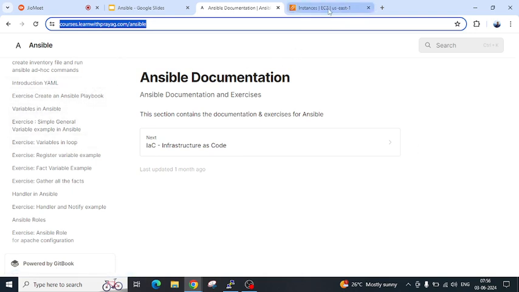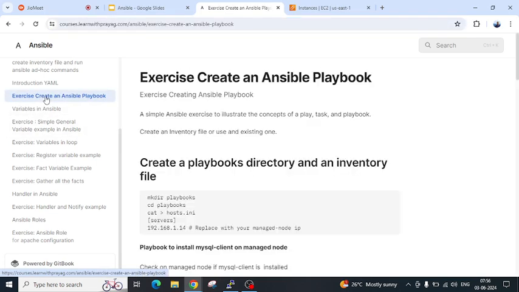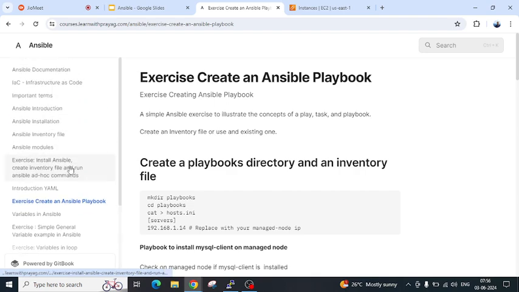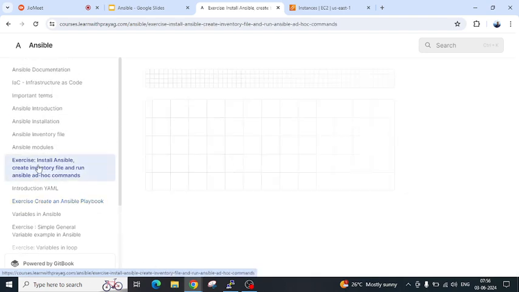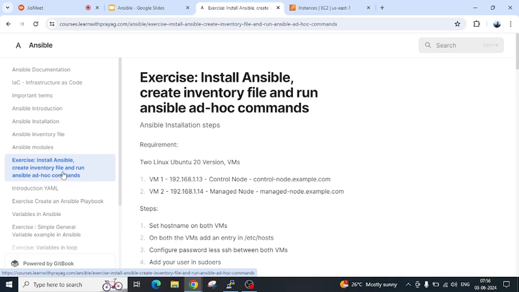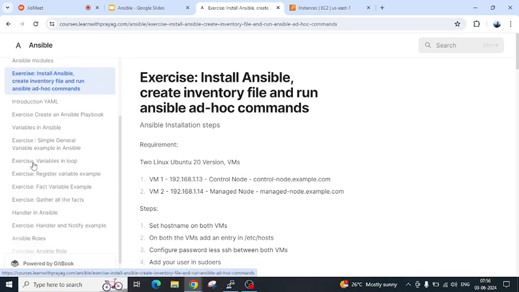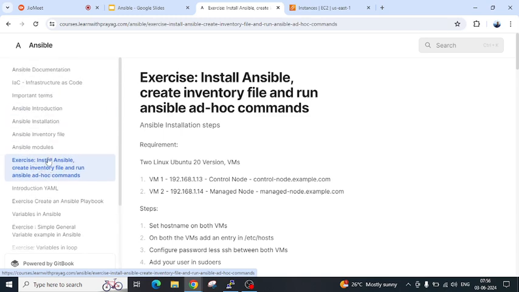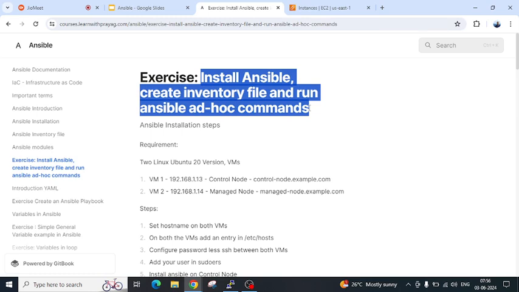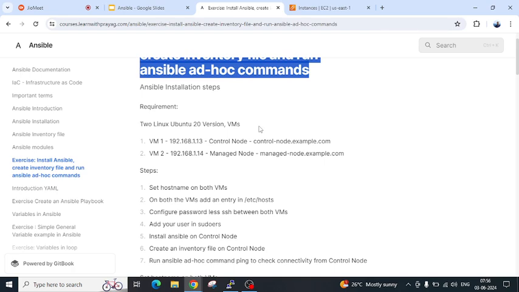In this case our VMs will be Ubuntu. So which exercise are we doing? It is install Ansible, create inventory file. I'll be renaming this exercise as lab 1 and 2. As of now, just remember we are doing installation. This exercise we are doing, I suggest you also follow along with me. Only this exercise we are doing, nothing else. From tomorrow we'll start writing Ansible playbooks and all.